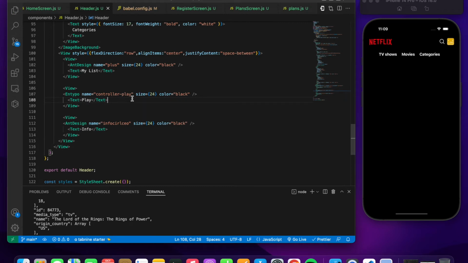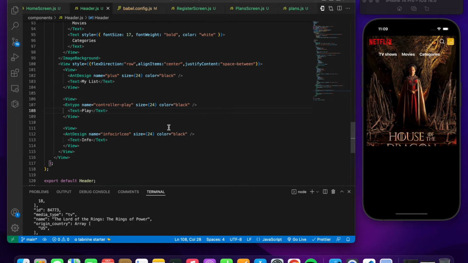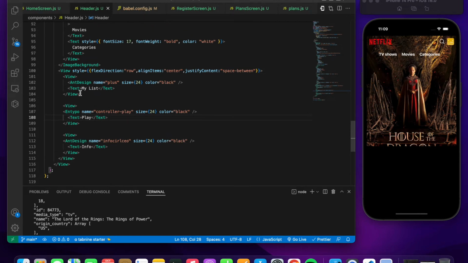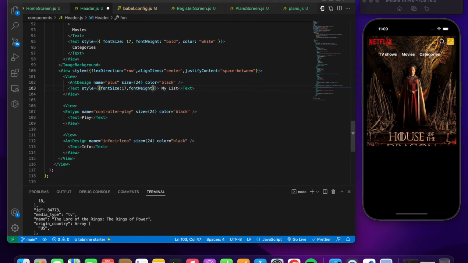Yeah, you should see everything coming up, but because it is black in color, we are not able to see anything. Yeah, so for the text over here, let's give a font size of 17, and then a font weight of bold. The color is going to be white. So the same piece of styling for the first and third one.